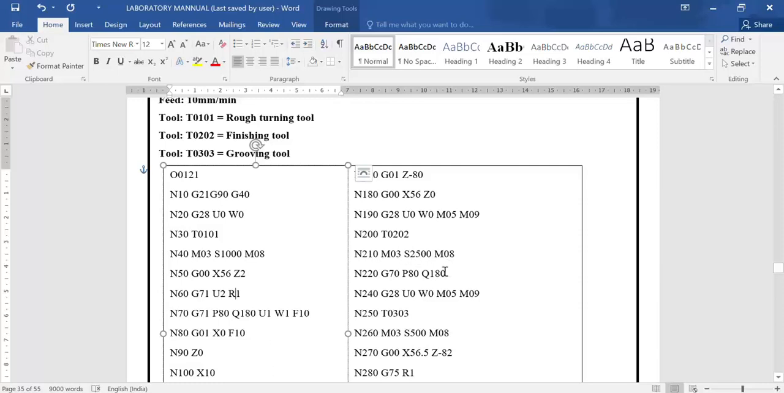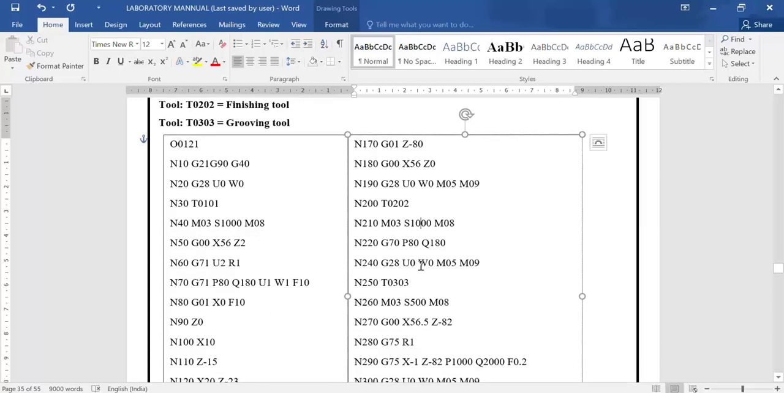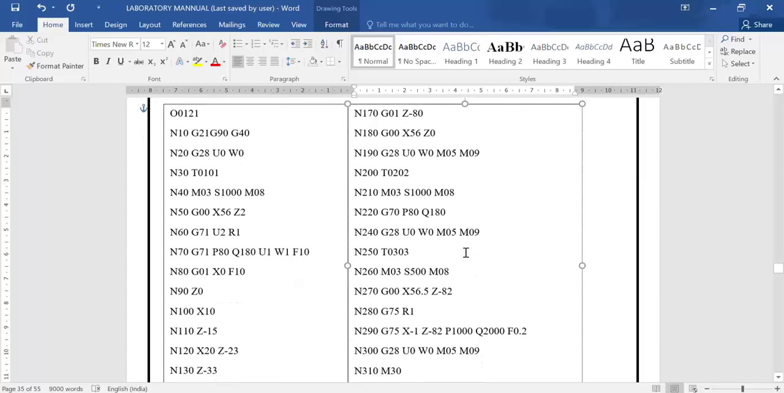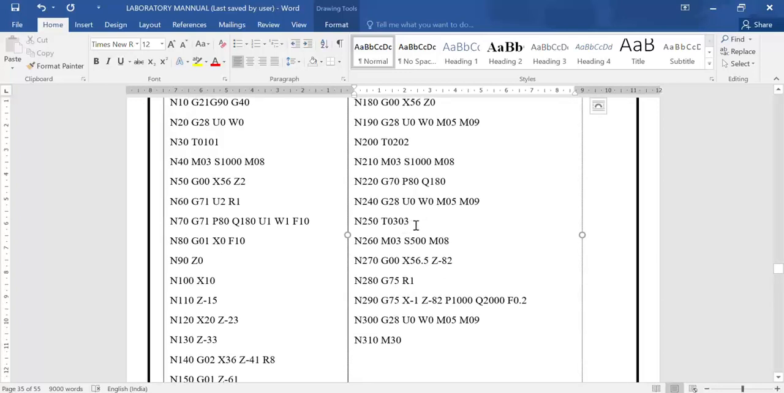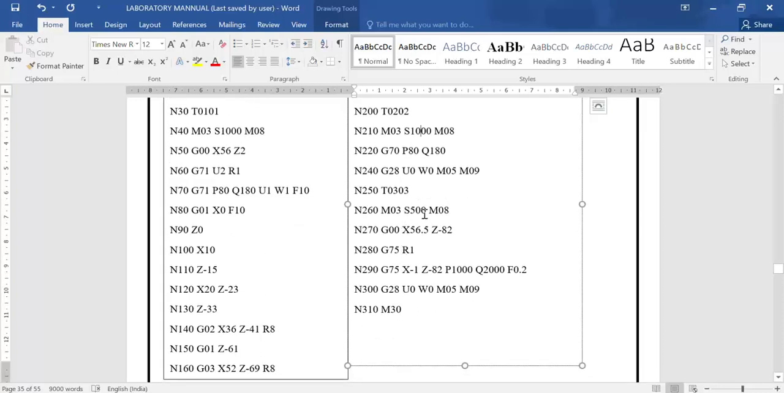Similarly, spindle on, here they indicate 1000 rpm. Next coolant on, the finishing cycle G70, that is P80 to 180, the same profile the finishing tool will pass. Next again it is sent to the machine home position, U0 W0 M05 M09, meaning spindle off, coolant off. Next, calling T0303, that is the grooving tool, spindle on, and the speed required here is only 500 rpm.